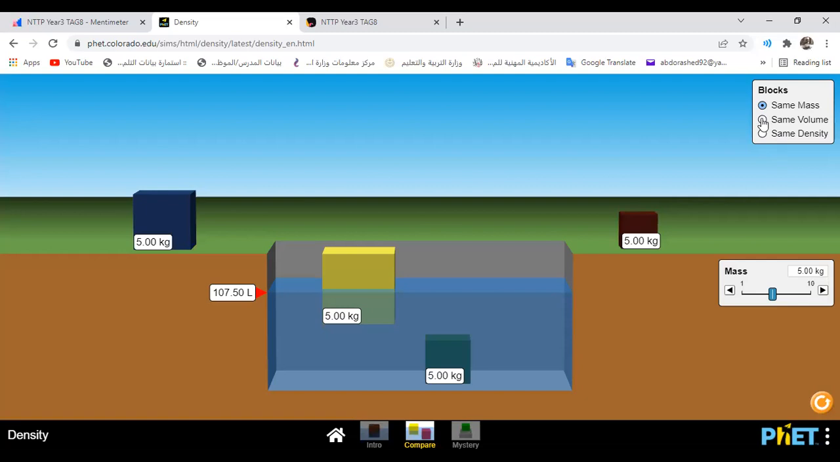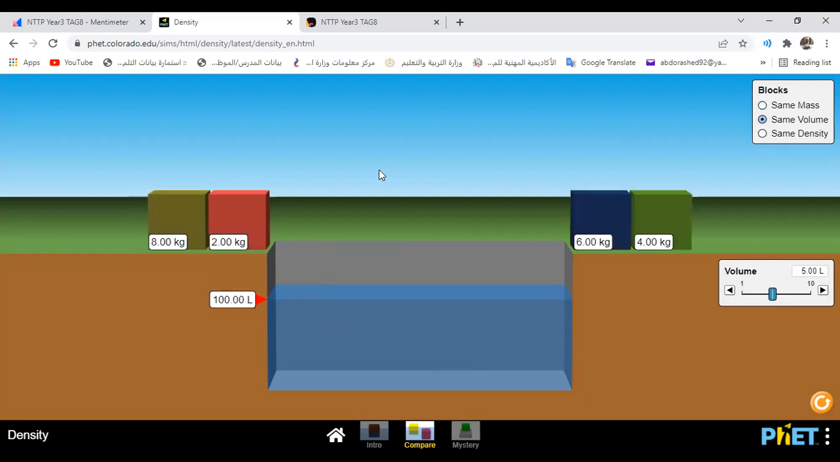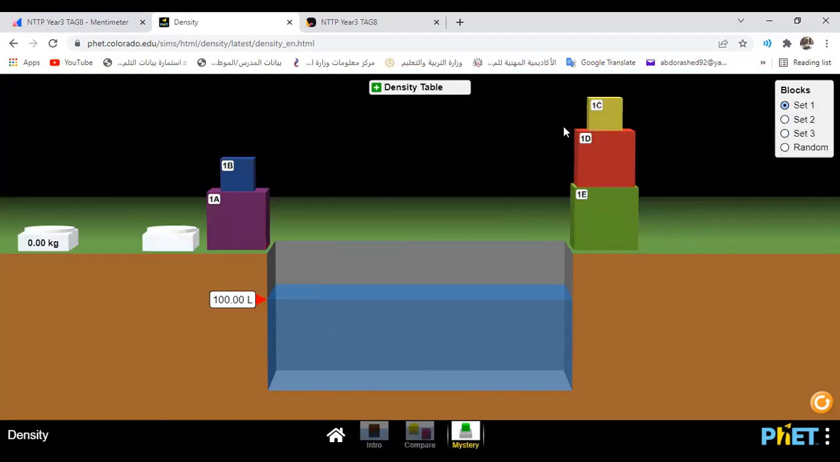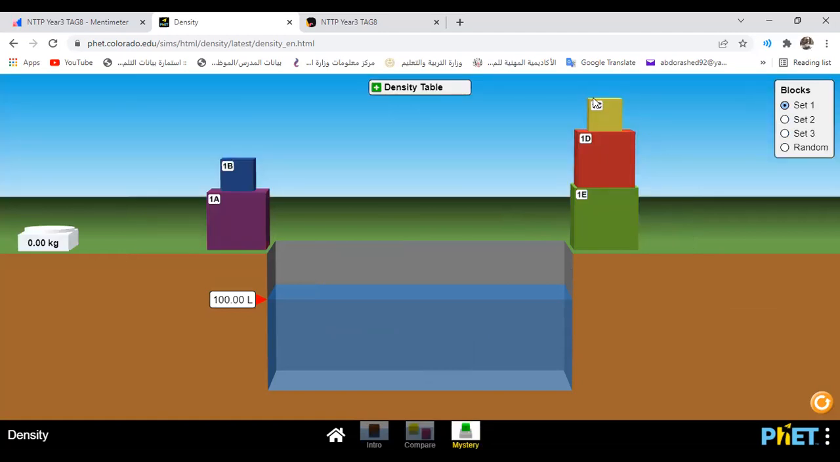Same volume, so I will find out all the boxes are of the same volume, but they have got different masses, and try to use these experiments more than one time and ask my students to give some explanation why. I can move to the third slide and ask my students to answer some questions related to the volume or the mass of these substances.